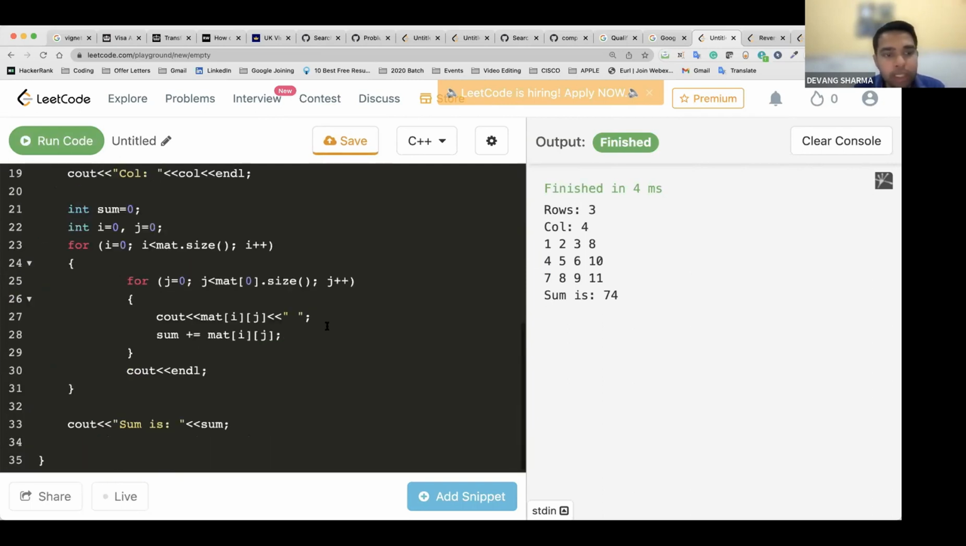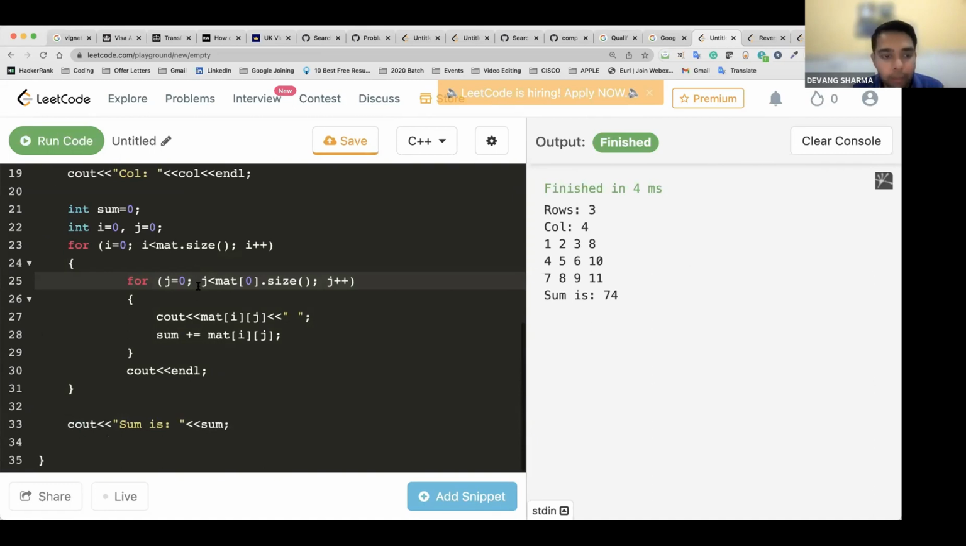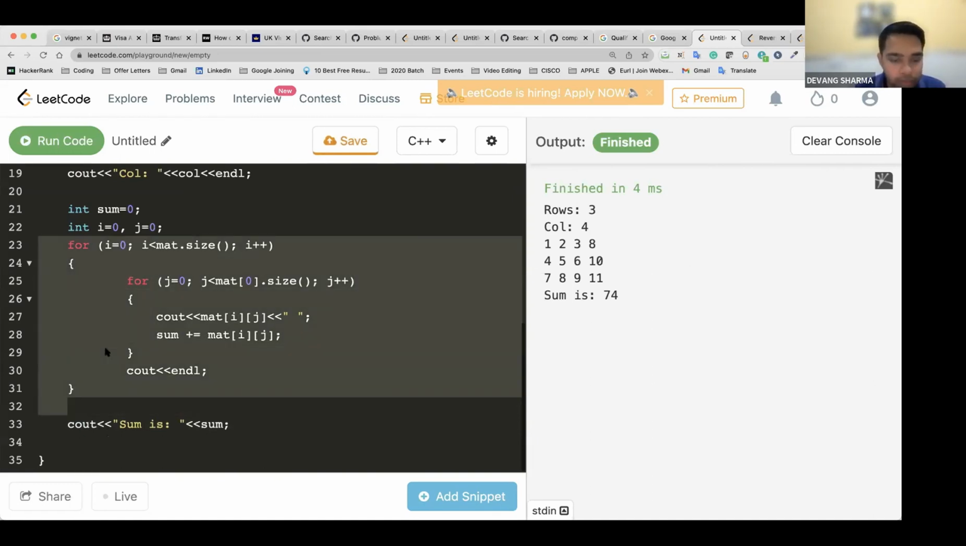Coming to the approach part, that code complexity will be, just take this code. Complexity of that will be big of row into column, not big of n square. It will be big of row into column. Space complexity will be big of 1. Okay. So just copy this and paste it here and coming back.